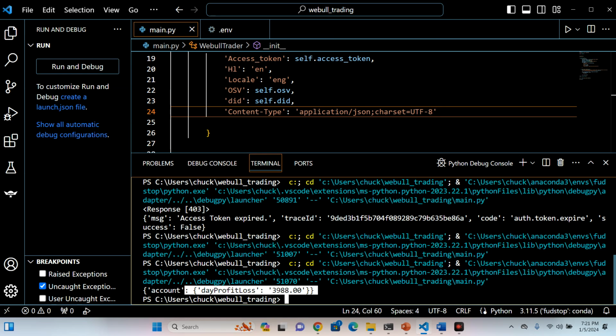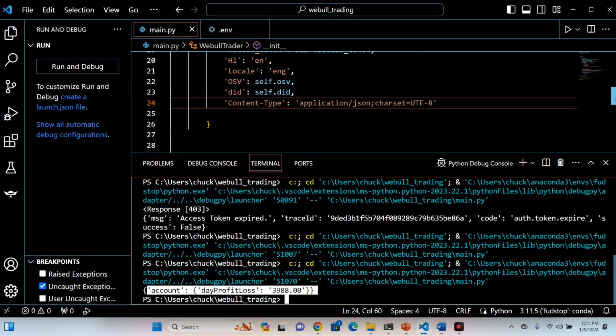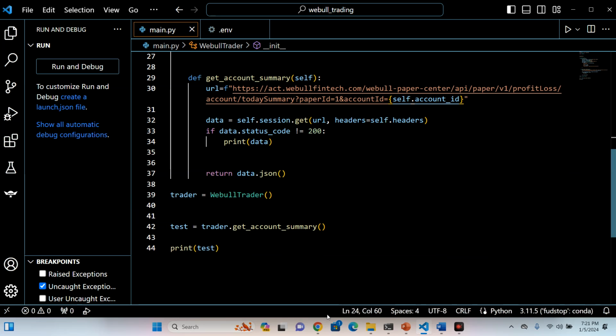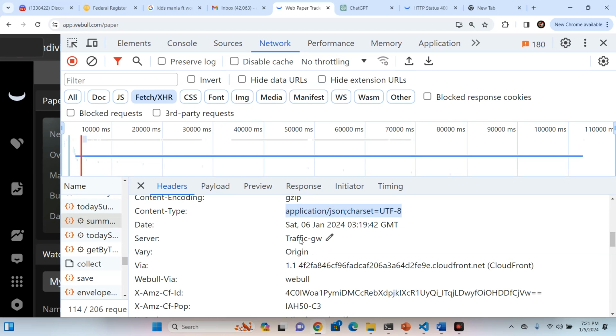Okay, there we go. So now we get the data back. It says account day profit loss was $39.88 in my paper trading account. So cool. We are connected to the account, and we're getting data back in the form of an account summary. So from here, now we're just going to grab other endpoints.